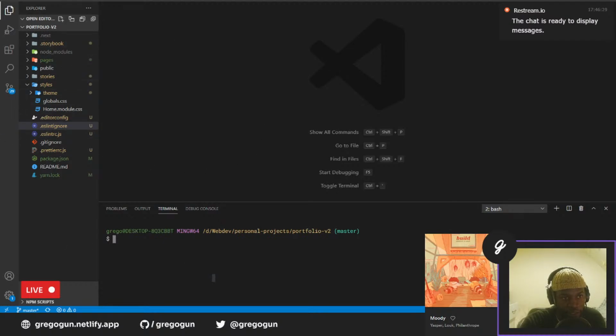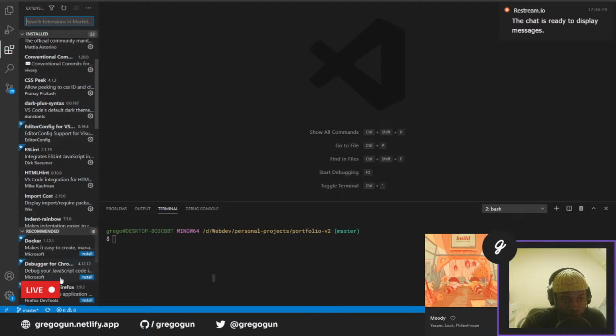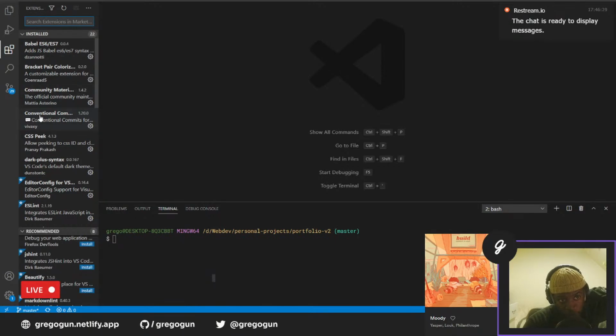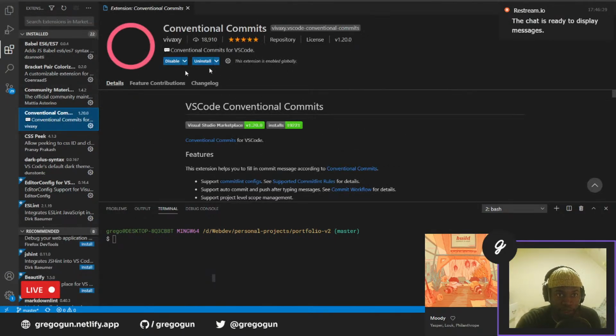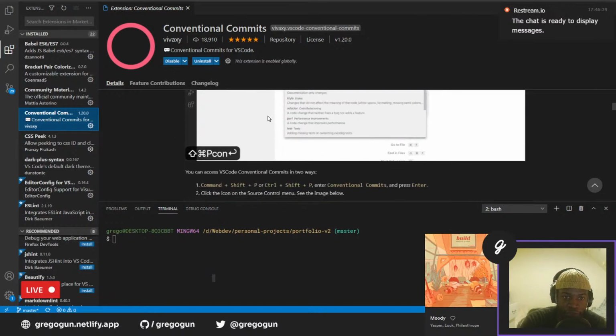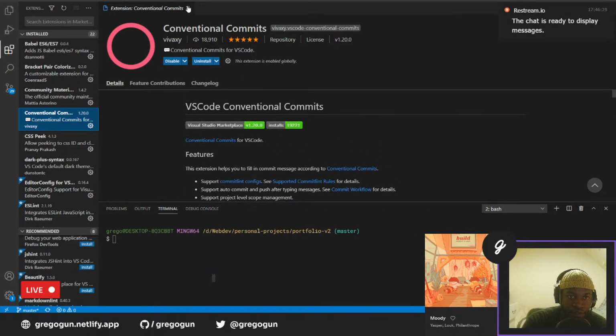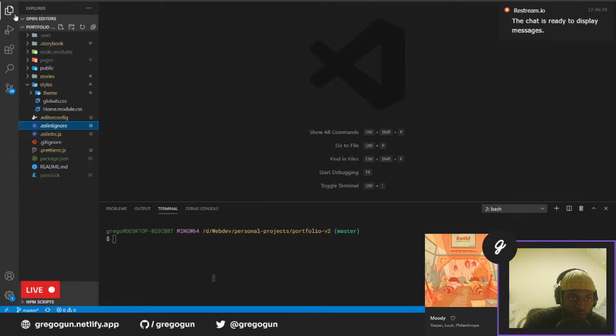So let's have a look at conventional commits. If you would like to get started with it, there are some really helpful short videos on YouTube. Essentially, it's an extension that you can install. I've got my extensions all down here, a fair few of them. It's this conventional commits one by Vivaxy. Hope I'm saying that name right. If you want to read more info, you can go down here. It's quite straightforward. Once you've got that installed, I believe that's all you need to do.